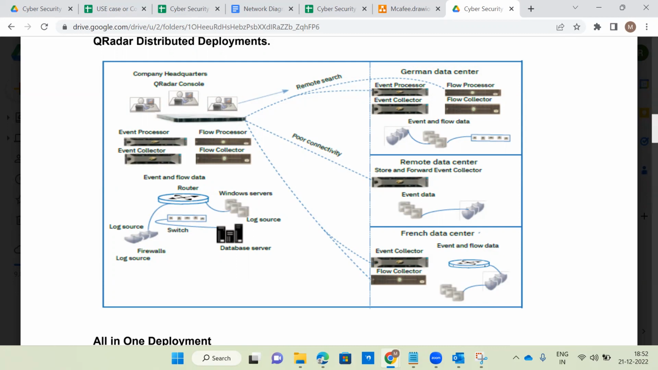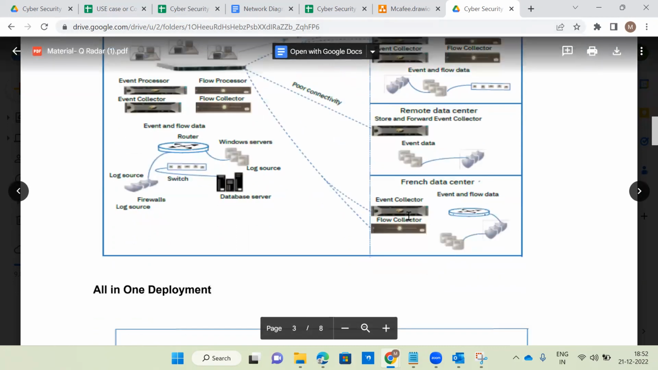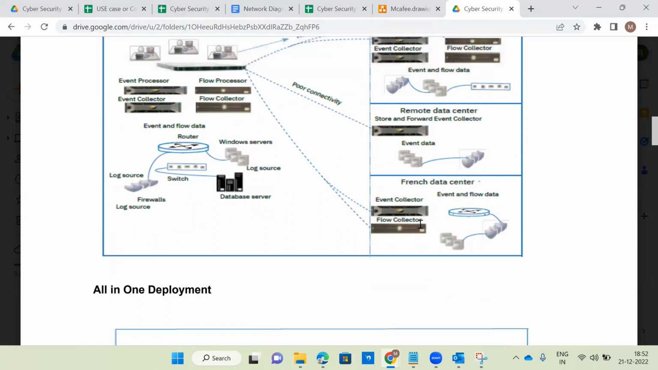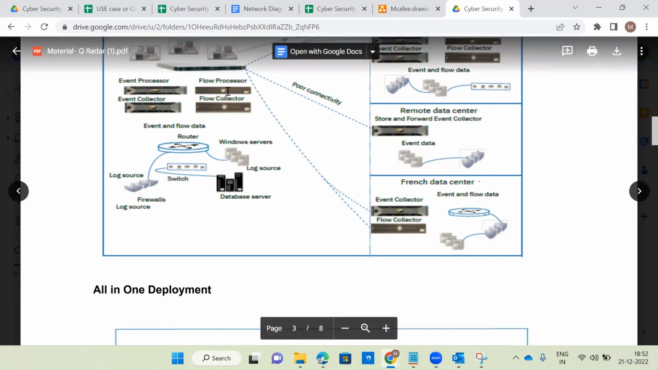The last one is the France data center. In this one, they are collecting event and flow data once again, but they don't have an event processor and flow processor. Maybe that cost is more compared to sending the logs to the event processor and flow processor at the Sweden data center.